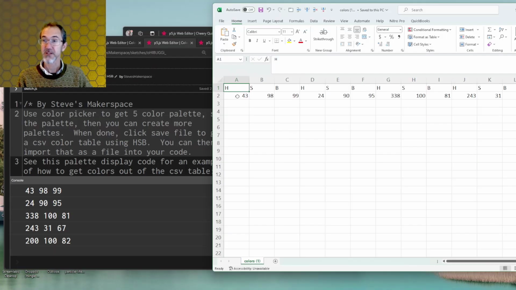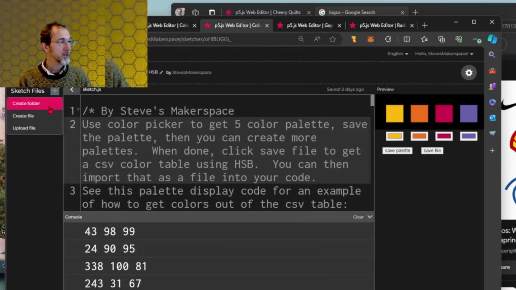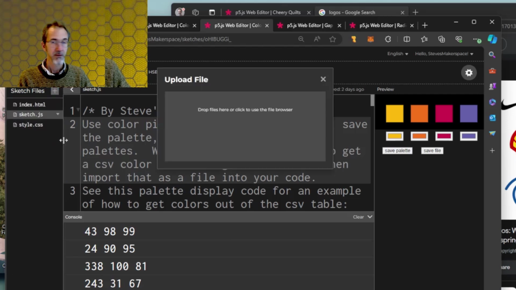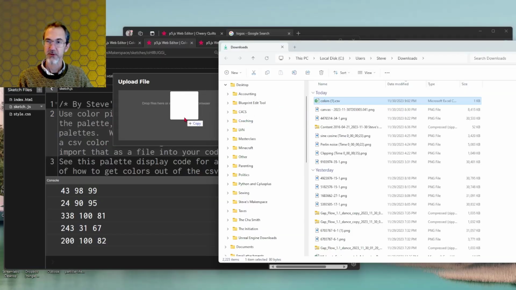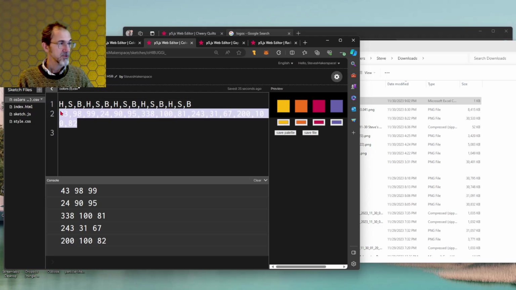And if I open this in Excel, you can see there's HSB, HSB, and here are the colors for each of those. Or I could click here and then upload a file, drag this file I just downloaded into here. And now if we look here, you'll see we have an HSB table that we can now use in our project. Or you can just copy this palette into the CSV file you've already got going.